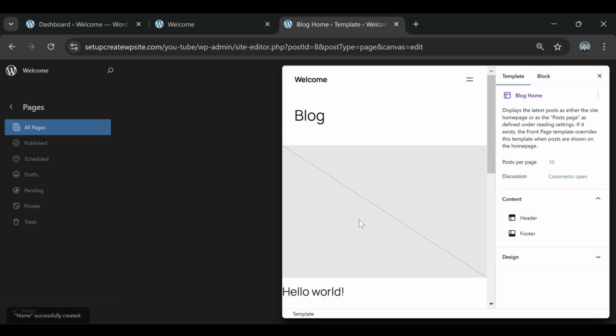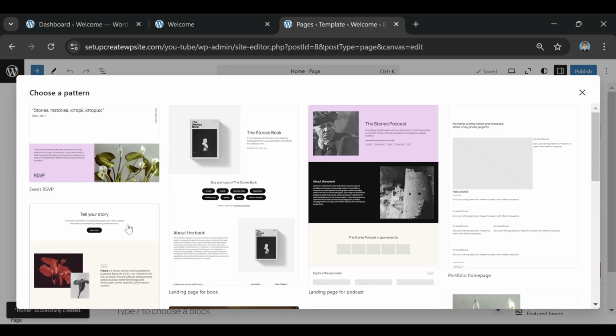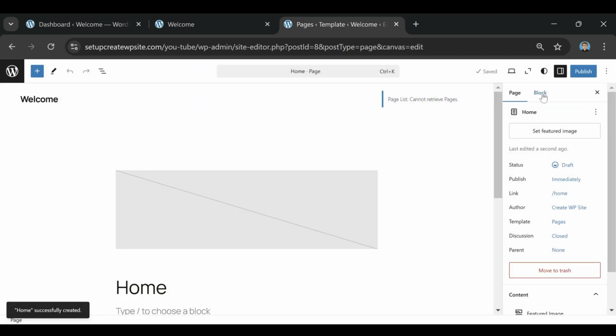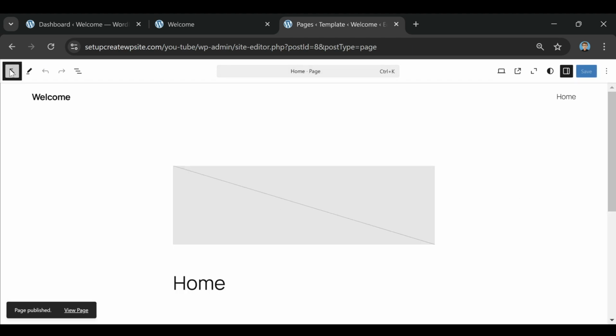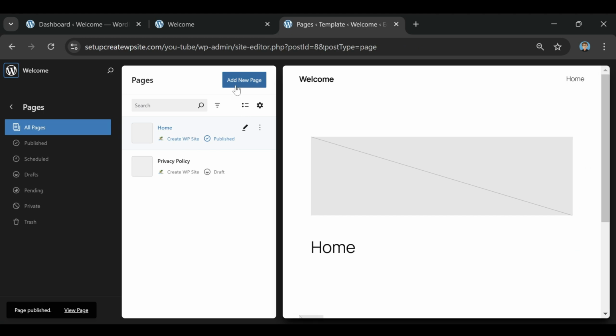Then after that, just click create draft. And then once this page comes up, you can just close this because we don't need that. And you can just hit publish. And so now our home page has been published. Now we're going to go back here and we're going to do the same thing for these 3 remaining pages.